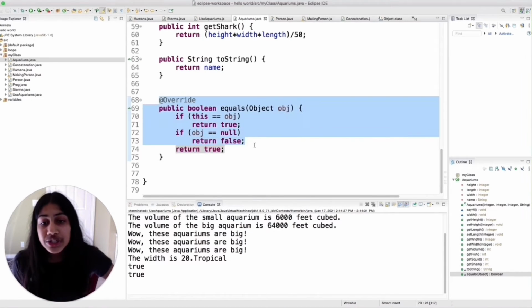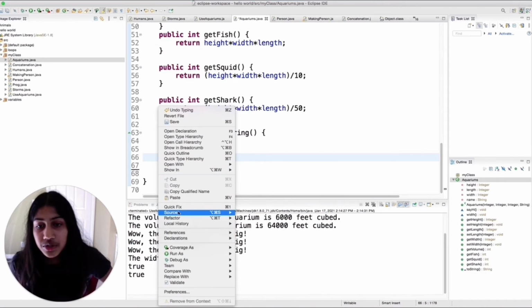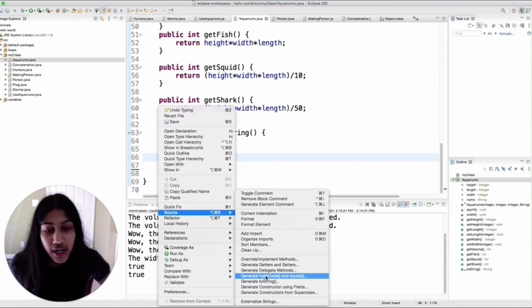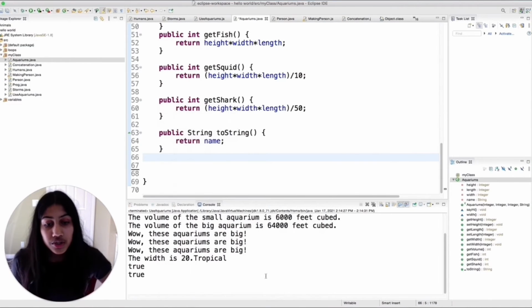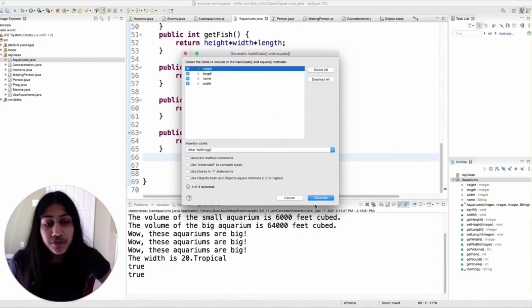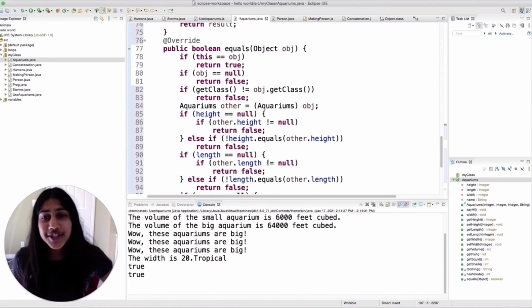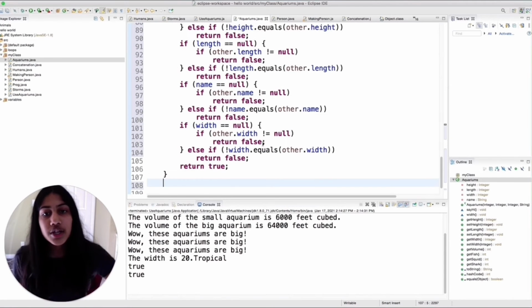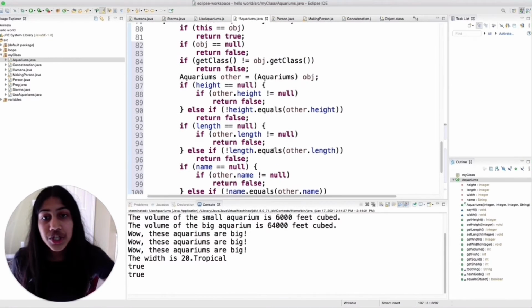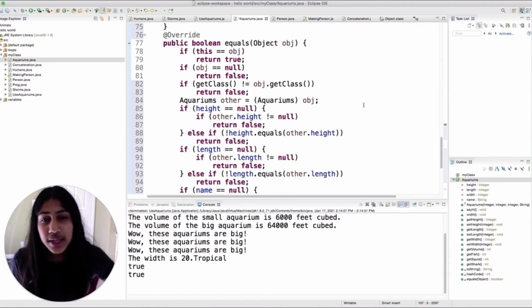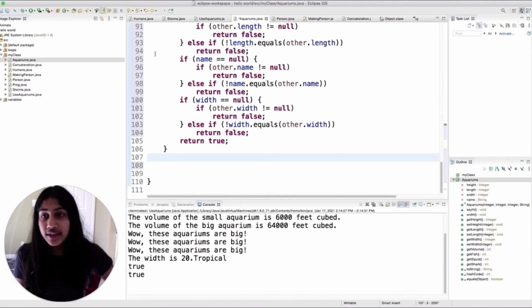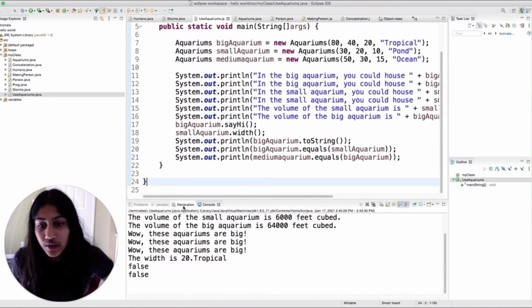Now, if I took out this entire thing, if you go to Source here, where you generate getters and setters, you can also generate hashCode and equals. So if we do that, and we do it for all of these, then you can see all of this code. This is actually what the default is. So it's checking all of the values, it's checking if it's the same class, it's checking all of this stuff. If I just leave it like this, then I go back. Okay, now it's returned false because it's actually checking the values.